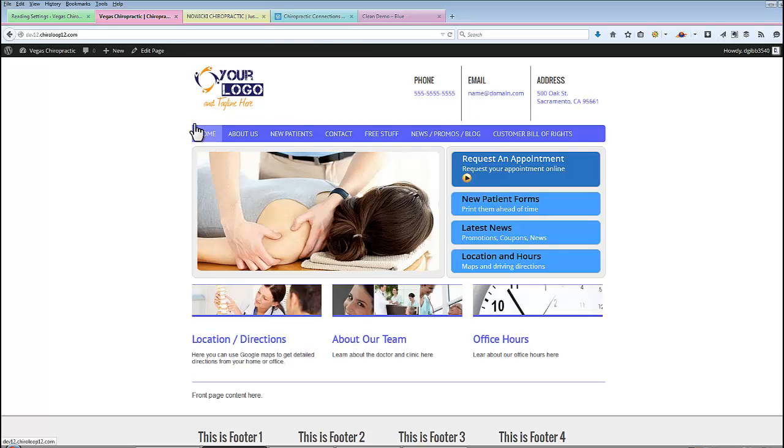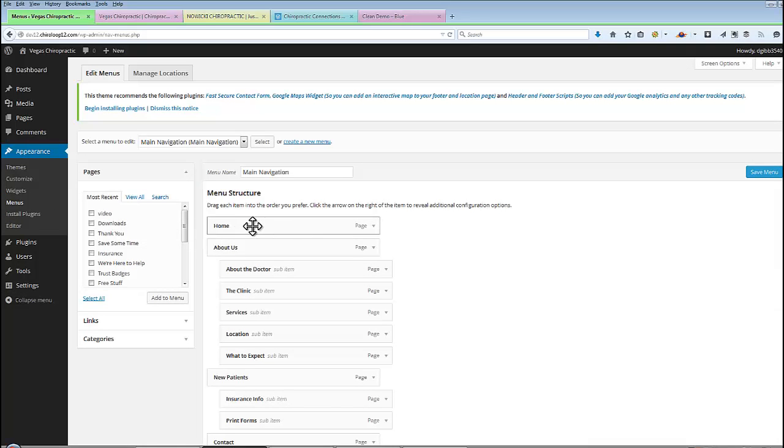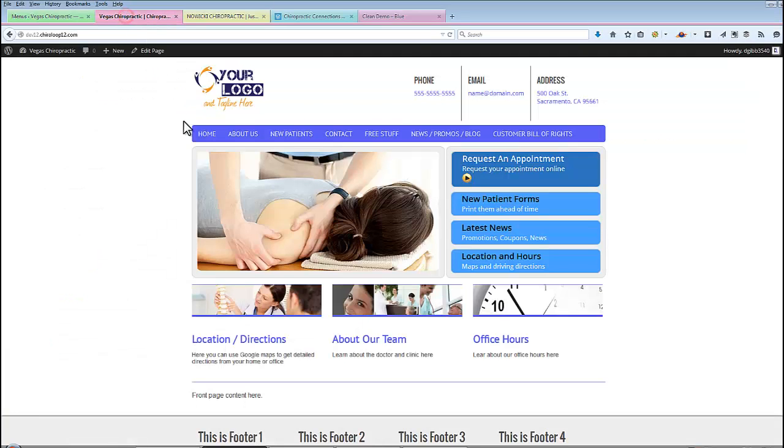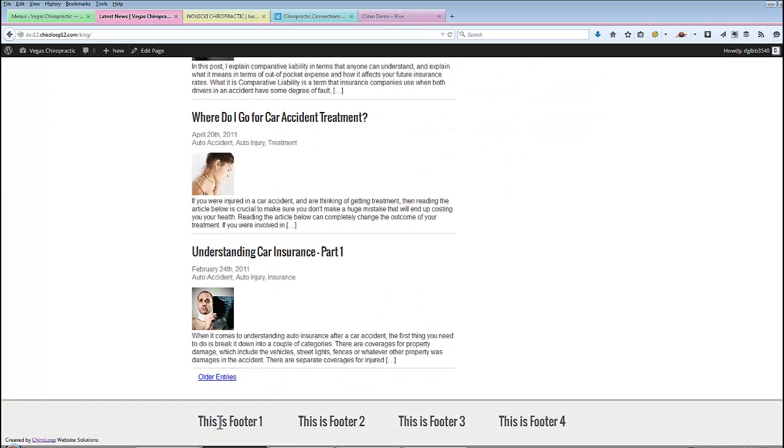And the reason it's front page and it says home here is because in our main navigation menu, we dragged front page over here. When we were over here, we clicked on front page, added that to our menu, and then we just renamed it home in the navigation label. So you can still see under original it says front page. If you've titled yours home, pick home instead of front page. You just need to let the theme know what it's supposed to show on the front page. And now of course if you click on news promo blog, it's going to show your blog now.